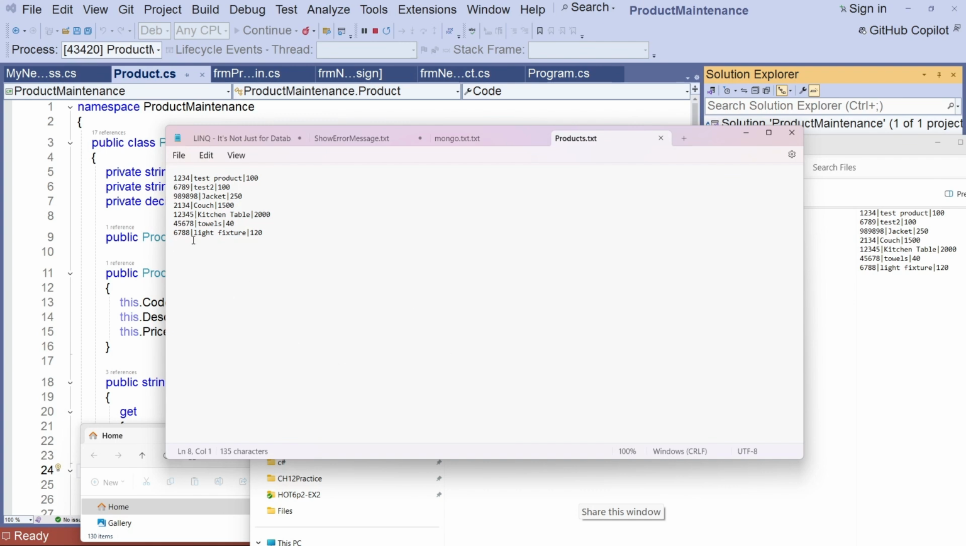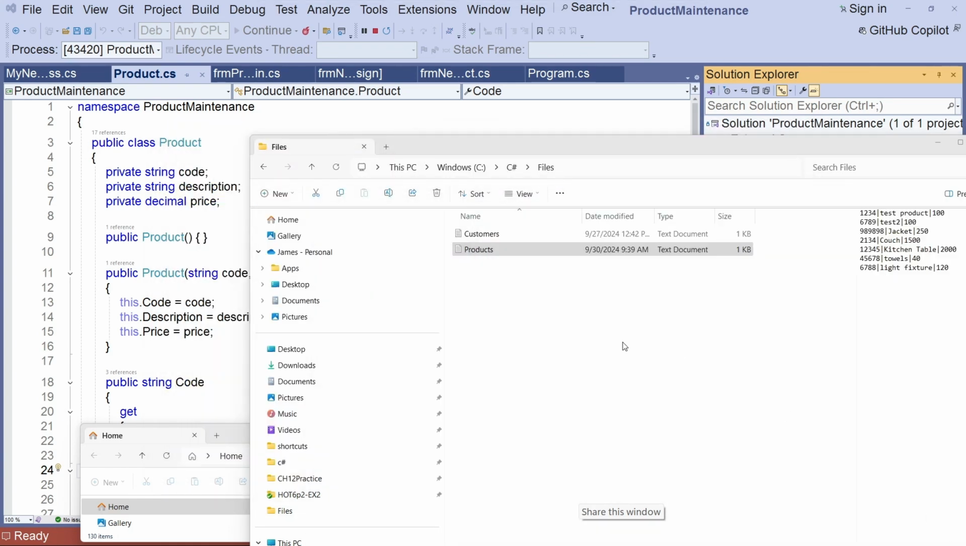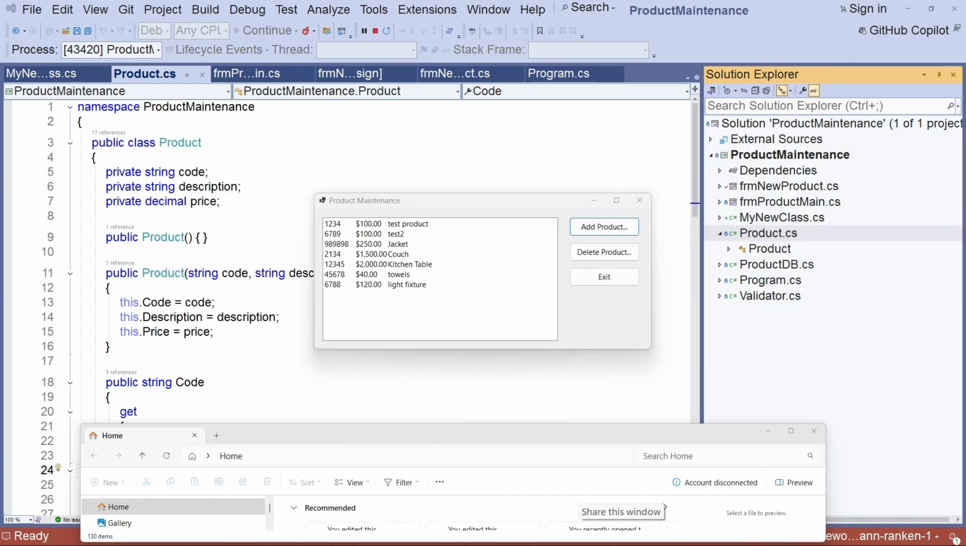And it's using what is basically called a pipe, right? Right above the backslash on your keyboard is the pipe. So it's using a pipe delimiter to delimit the different parts of the product, right? First one's the code, second one's the description, and the third one is the price. All right.